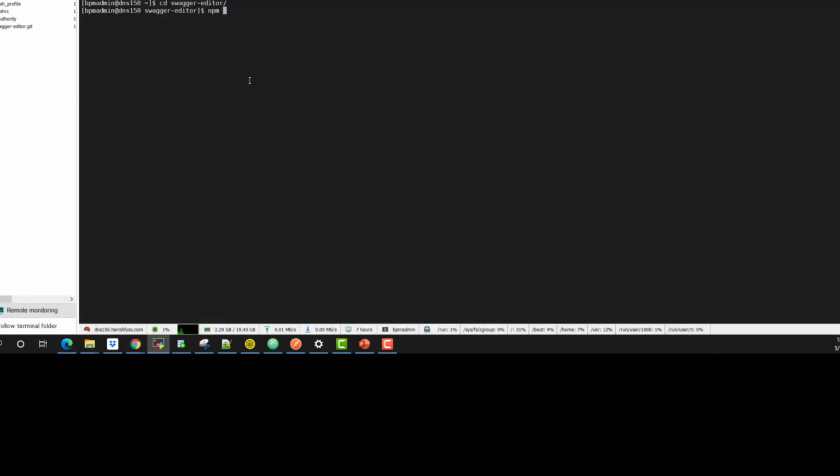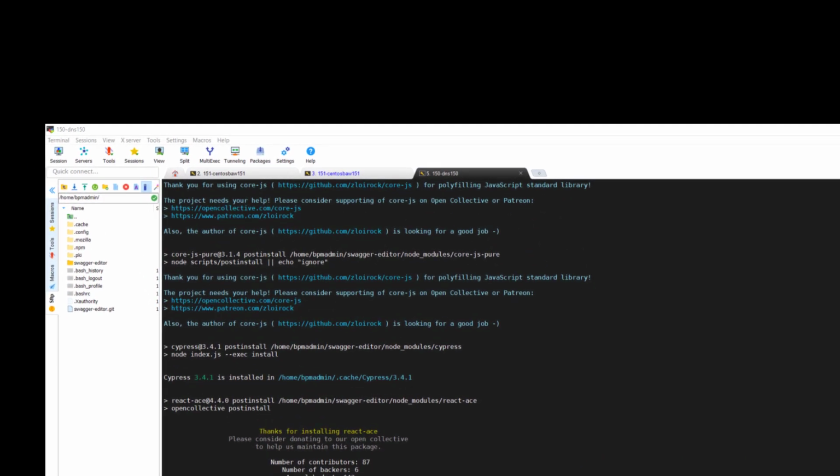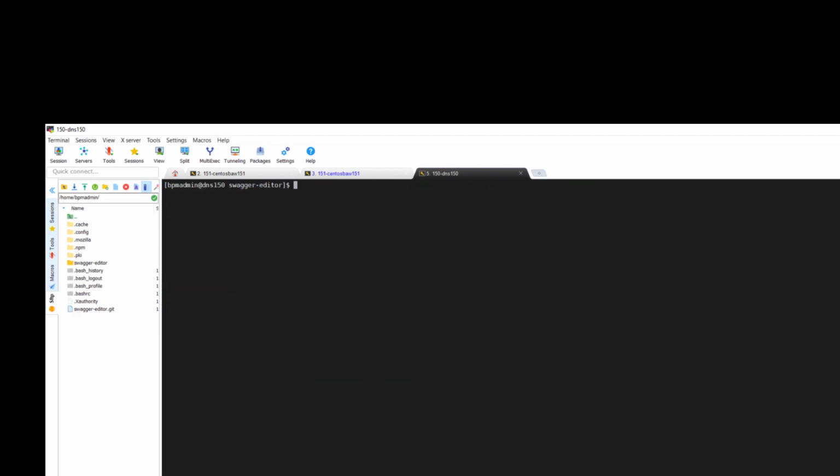So right now let me issue that command, npm install, so that it will install all the dependencies required for this Swagger editor. It will take some time. Let me pause the video again. So Swagger is installed, so let me run it. Sorry, it's not npm run, it's npm start actually. So let me issue that command.